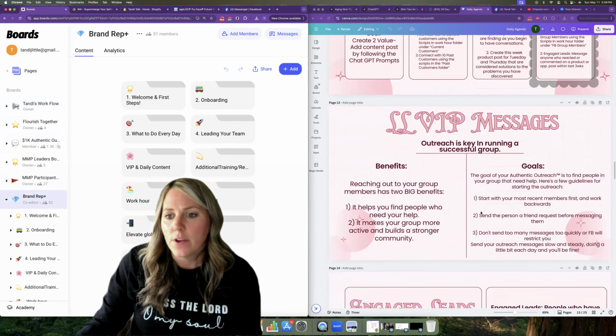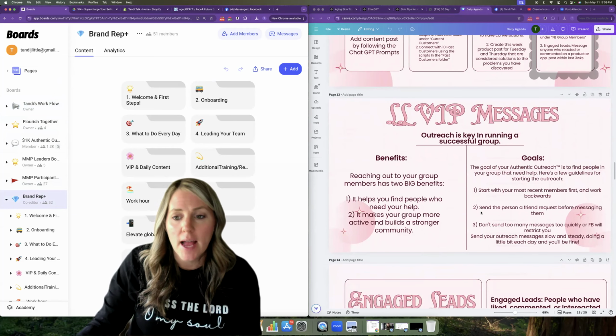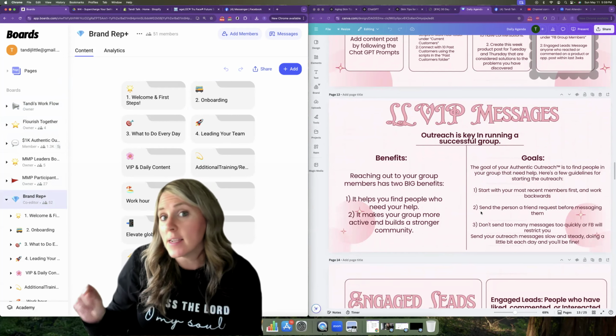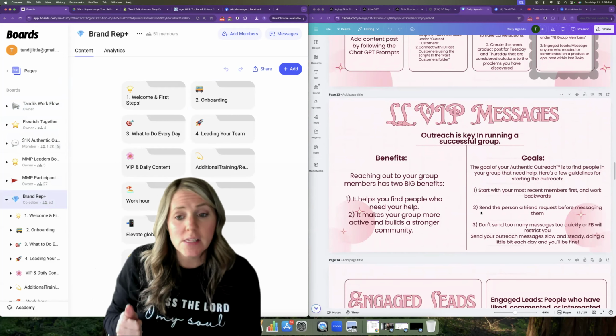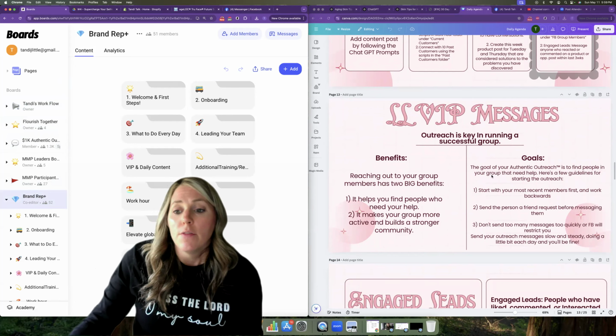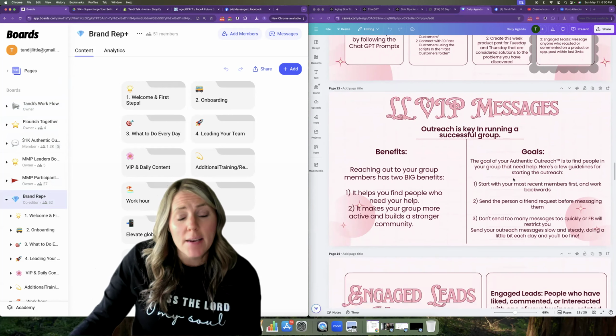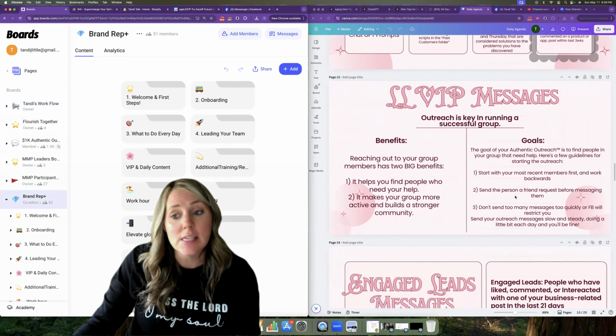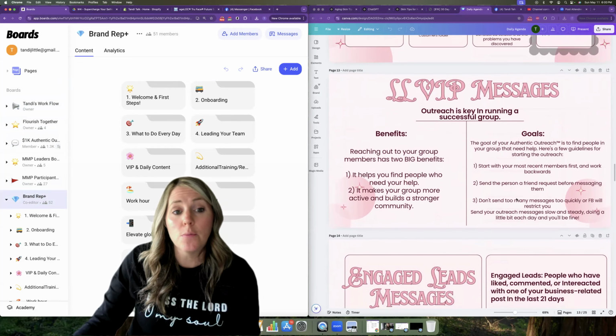So the VIP messaging outreach in this group is key. It's key in running a successful group. The benefits are it helps you find people who need help, and it makes your group more active and builds a stronger community. The goal of your authentic outreach is to find people that need your help, and here are a few guidelines. Start with your most recent members first and work backwards. Send the person a friend request and don't send too many messages at once.